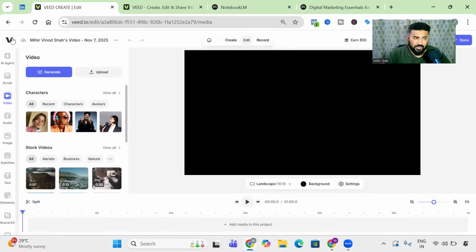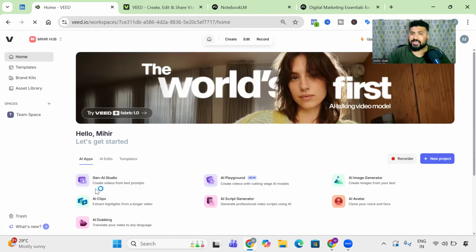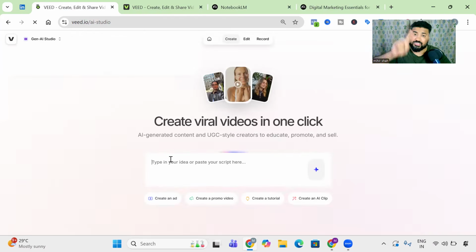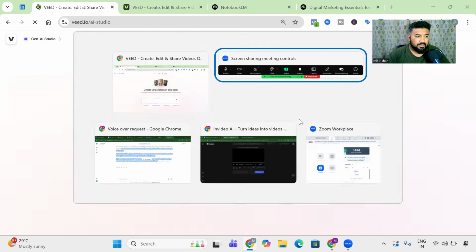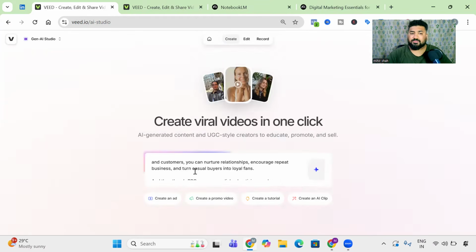So for that, you will click on the icon on the left. Once you see this particular icon, you will go to Gen AI Studio, right? So you need to go to Gen AI Studio. This is where it will ask you to put your entire voiceover. So I'm going to copy the same voiceover that I generated on ChatGPT and paste it here, right? Let me come back to ChatGPT, copy this entire thing, and paste it here. Once this is done, I will click on this button and generate, right?